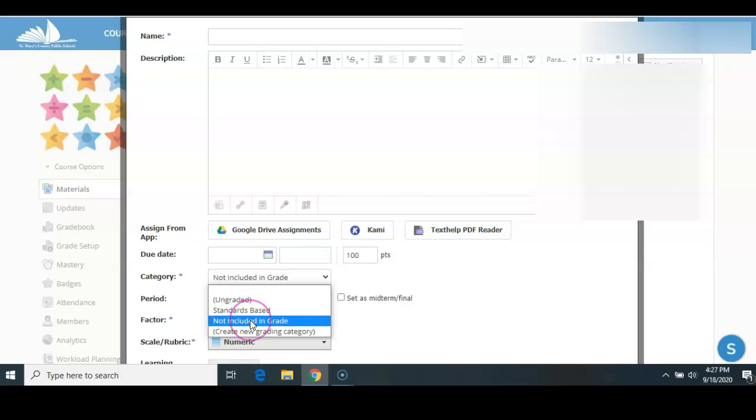If we have not included in the grade, this category means that this will be in the gradebook. Your parents will be able to see it. It will show as a missing mark. It will show up as notifications that you need to grade it. It will not be included in the grade, so parents will be able to see it ungraded in the gradebook. The one we need to choose is standards based if you want it attached to the gradebook.